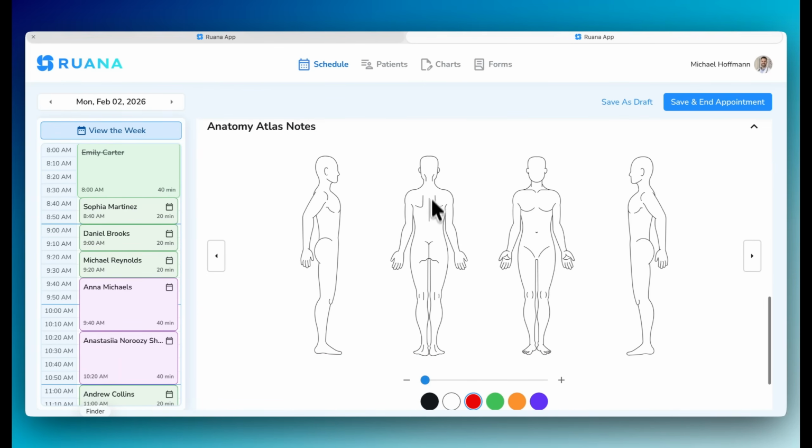Look at this Anatomy Atlas feature. I can mark exactly where the patient's issues are with visual body charts. This is so much clearer than trying to describe locations in text.